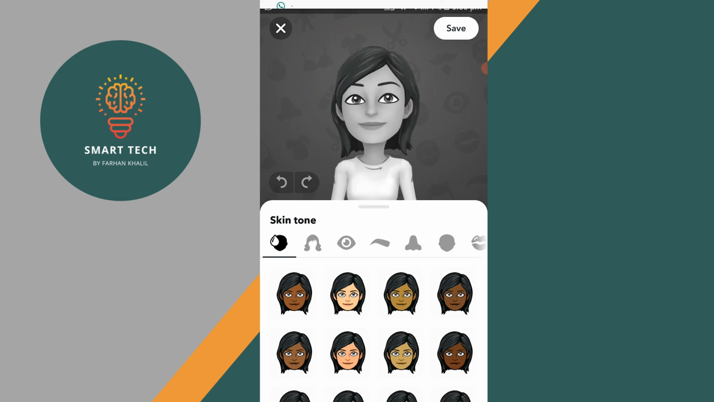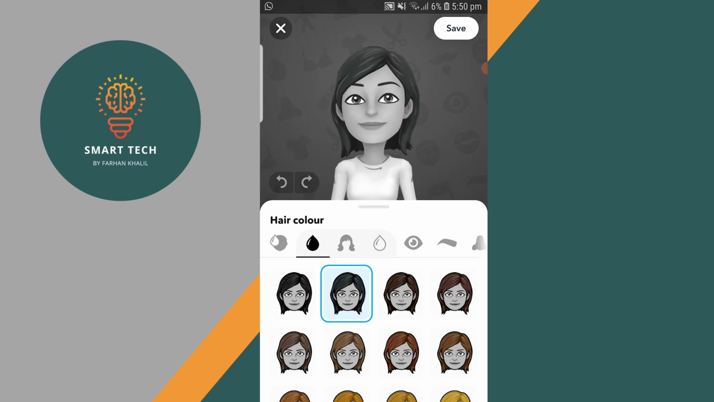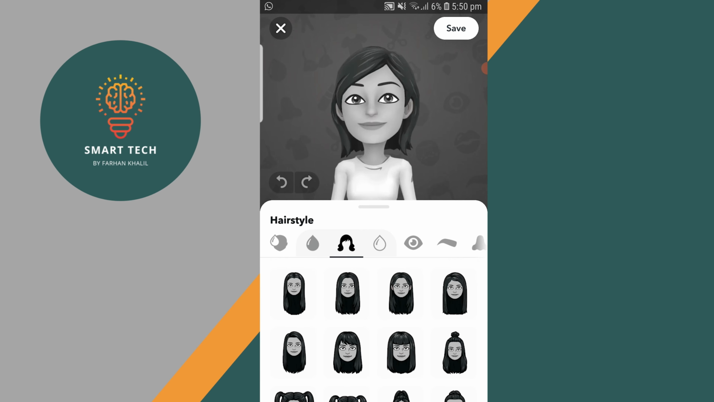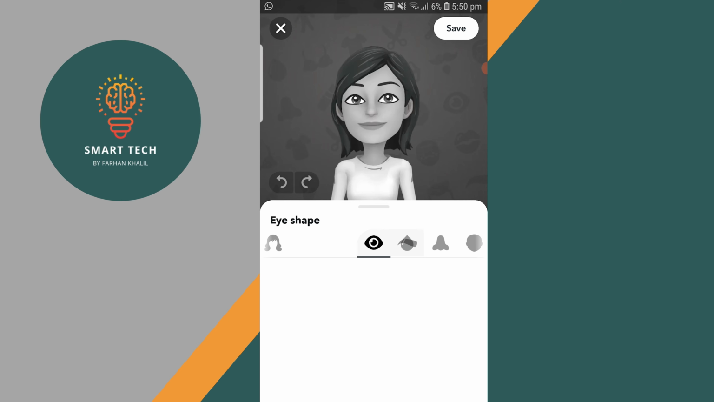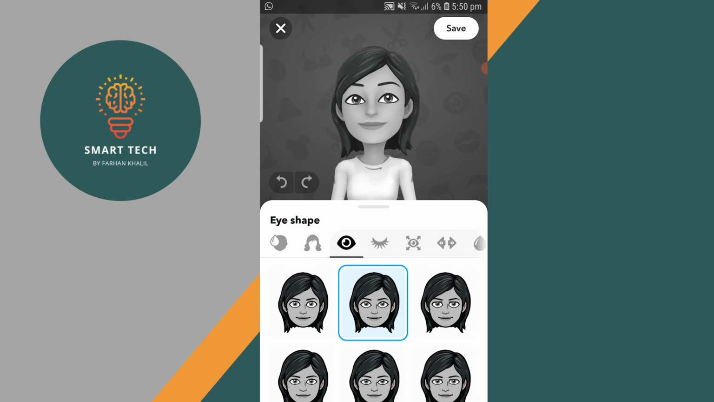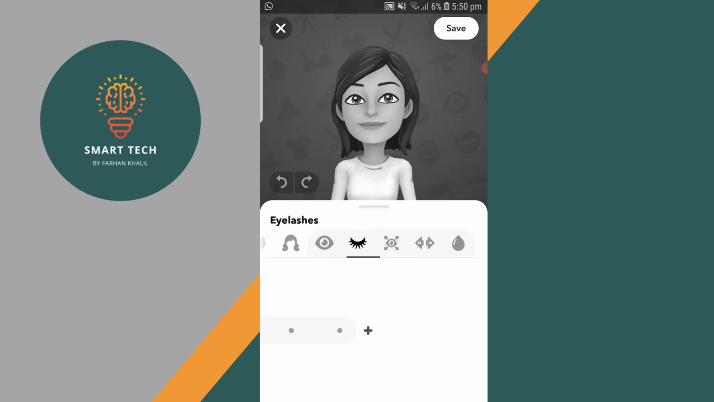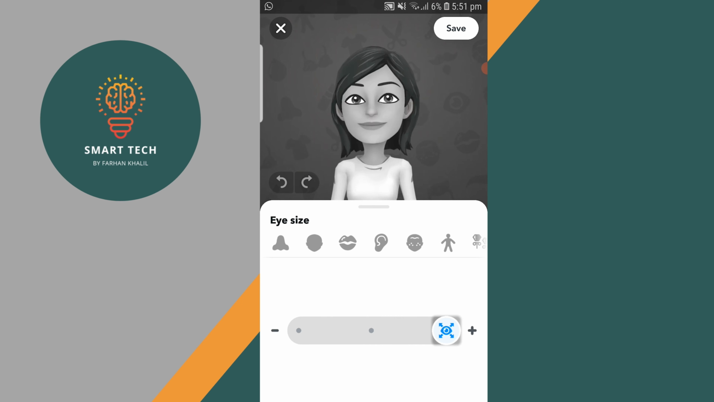So here, as you guys can see, it is giving you a bunch of different options like about your skin tone, about your hairstyle, about your hair color, and a bunch of different options like your eye settings, your eyelash settings, your eye size, and there are a bunch of different options as well. You can set your nose, you can set your head appearance, you can check your lips, whatever you want to add to your Bitmoji on your Snapchat, you can do that.